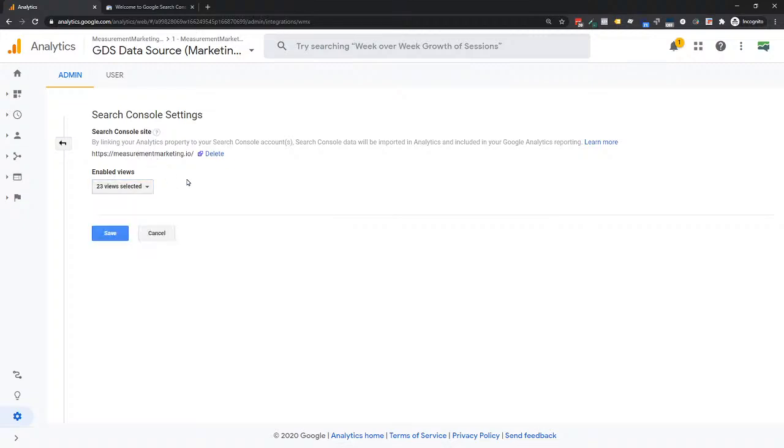That way, some views might have access to Search Console. Other views, maybe you don't need to have access to Search Console. But that is how easy it is to link Google Analytics and Search Console.